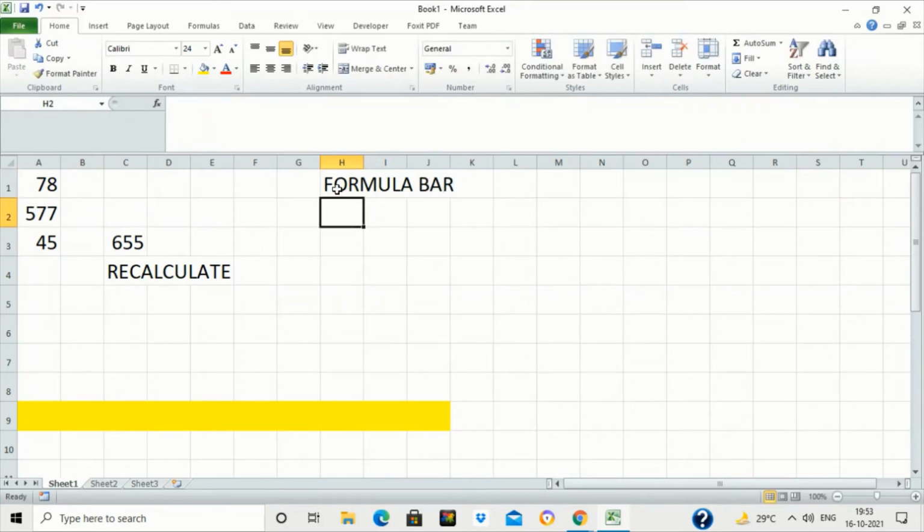This is a formula bar, and a formula bar shows the formula or the values which we have written in a particular cell. Like if I click on this cell, it is showing 78, the value which is there in this cell. If I click on this cell, it is showing equal to A1 plus A2. So it is showing the formula written in the cell. So the formula bar shows what formula has been written in the cell. If there is no formula, it will show the value which is there in the cell. Okay, so this is the use of the formula bar.